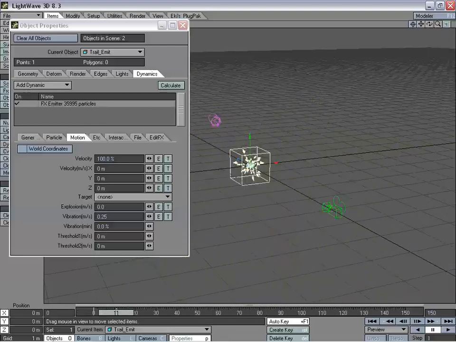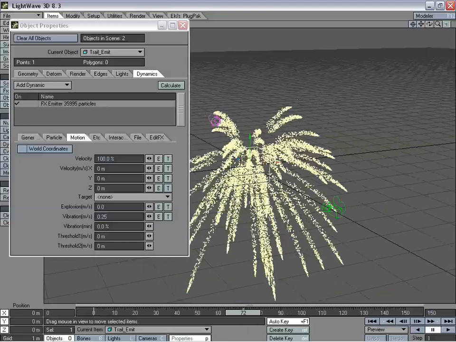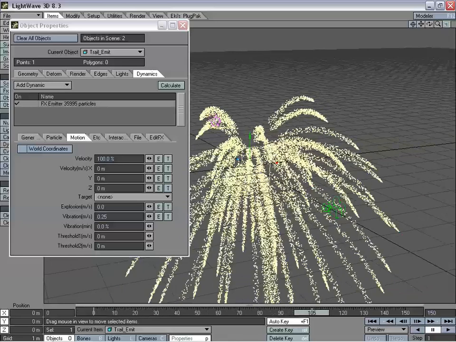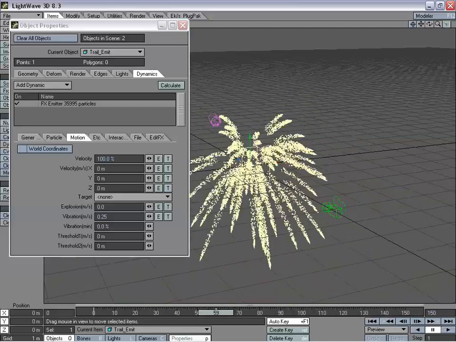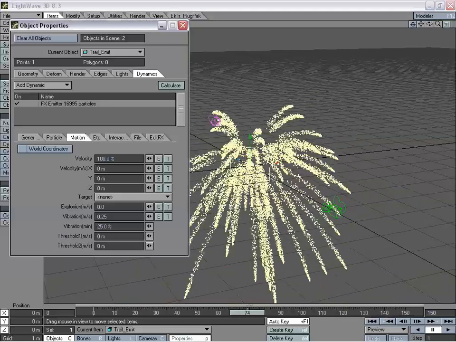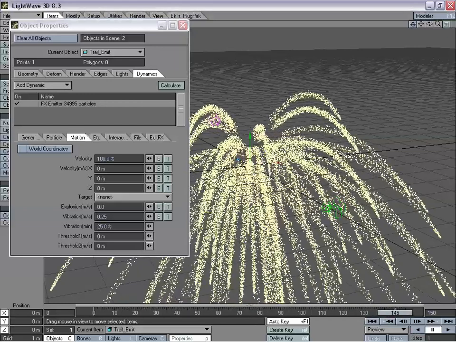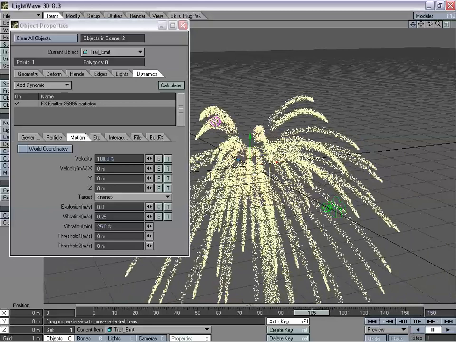And even at this point, you could still go in, let's say you wanted to change your gravity of the initial emitter, you can still go and change that object, and it will reflect upon this secondary object that we've just made. And we can also change our vibration minimum. We can set that to 25%, and that way it will at least vibrate the particles a certain amount, and in this case it's just dispersing them.